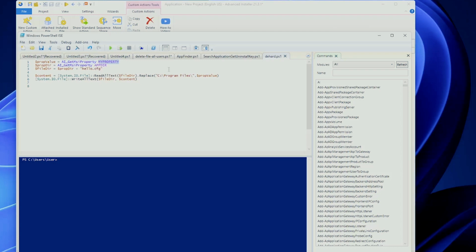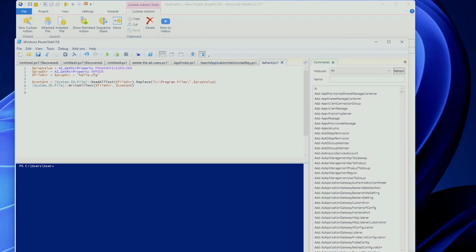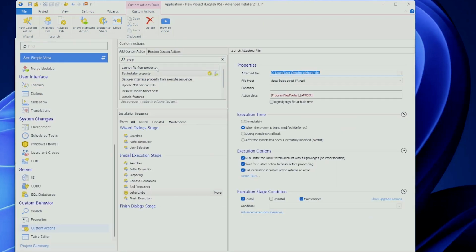And I'm going to get the program files folder, and the second one will be our property directory and the file directory. Again, we need to have a hello.cfg in our files folder, and as you can see, we are reading all the text, and we are going to replace C:\Program Files with our value, with the program files folder, which is found in our internal MSI structure. And then we are going to write everything back into Advanced Installer. Actually, this is quite easy.